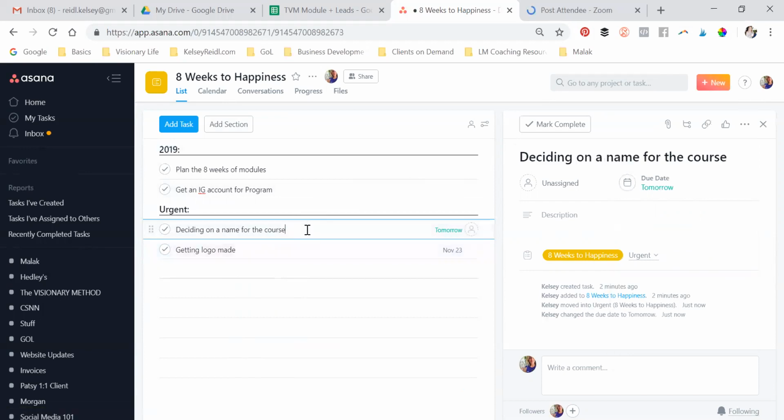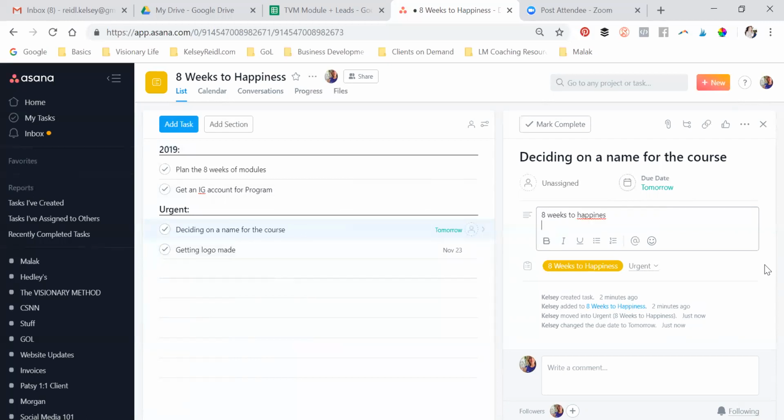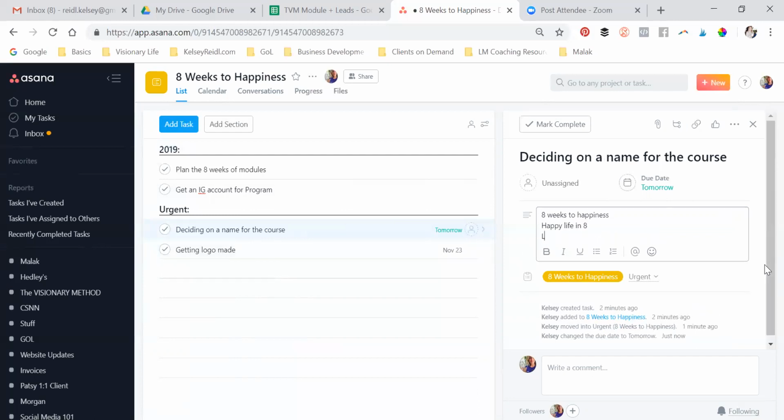Let's go back to deciding on the name for the course. Description, you can write whatever you need to just remember maybe what you've already brainstormed, or you need to expand on what the task is. So maybe you've brainstormed some names. So you say 8 Weeks to Happiness, Happy Life in 8, Love Your Life in 8 Weeks, etc. So you can add a description.